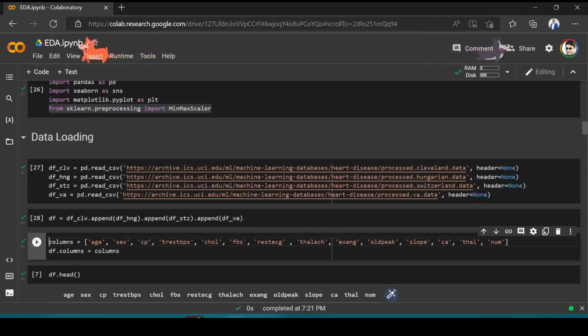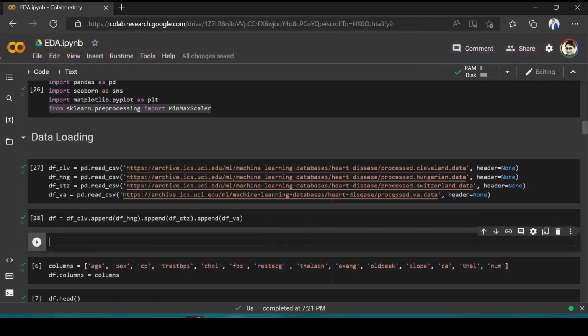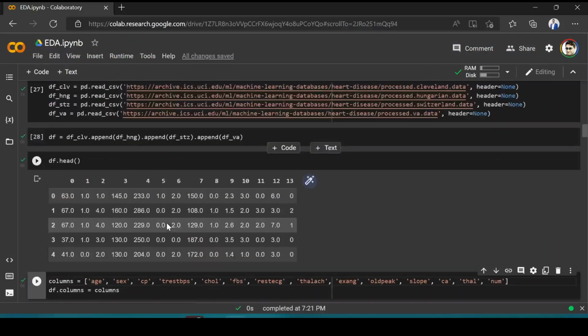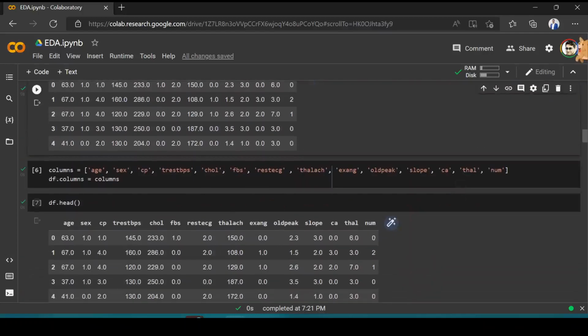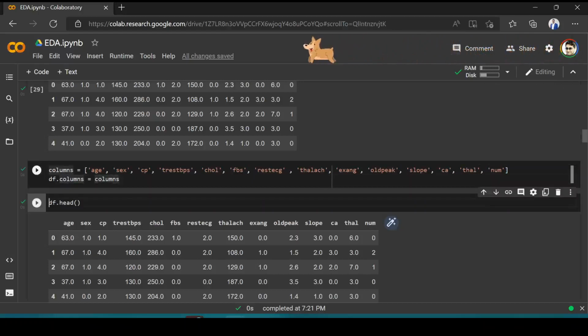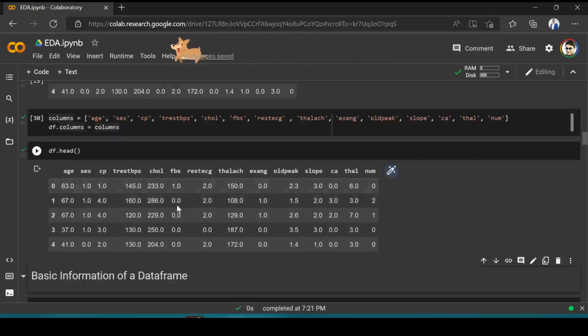If you currently see how the data frame looks by using the head function, there is no column heading, which will be very difficult for us to do the analysis. So that's why I'm adding the column headings based on the description of the data set. So these are all the column headings. I'm adding those columns using df.columns. Now if you execute df.head, you can see all the columns here.